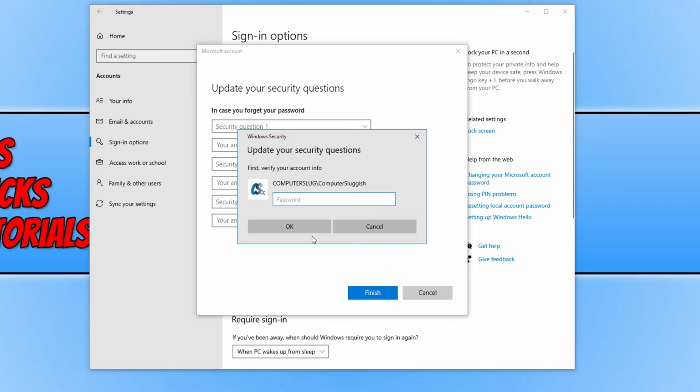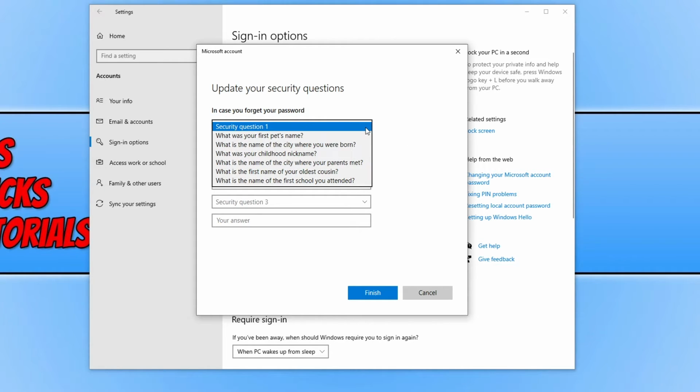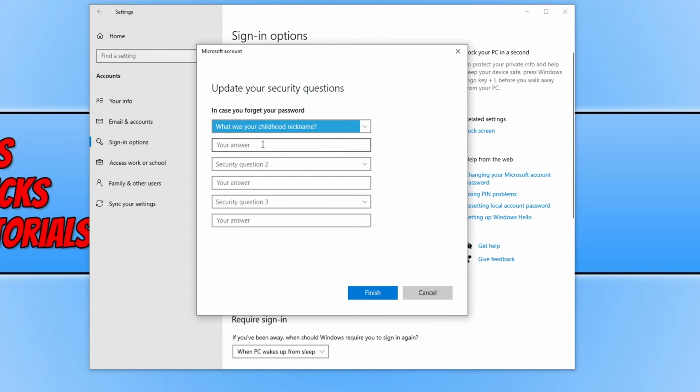You will now have a window pop up just to verify it's your account, so just type in your login password for your Windows account. And once you've typed in your password and pressed OK, you will now be able to update your security questions. So you can simply click on the drop down, choose one of these options here. So for example, what was your childhood nickname? Type in your answer. And once you're happy with your new security questions and answers, just simply press on Finish.